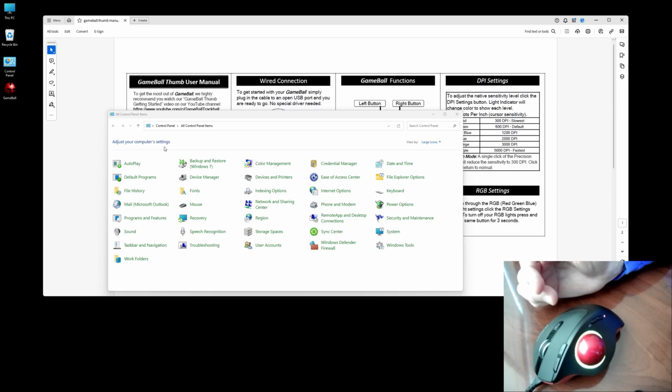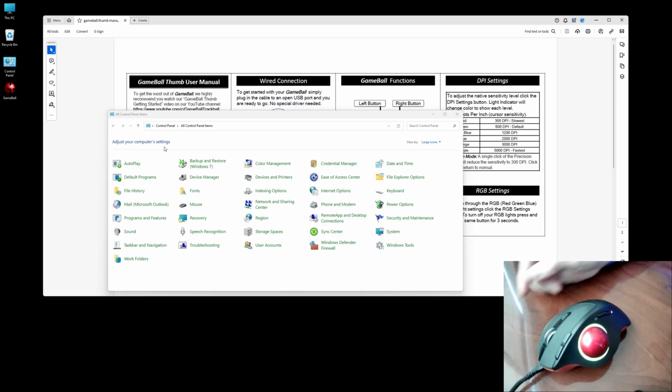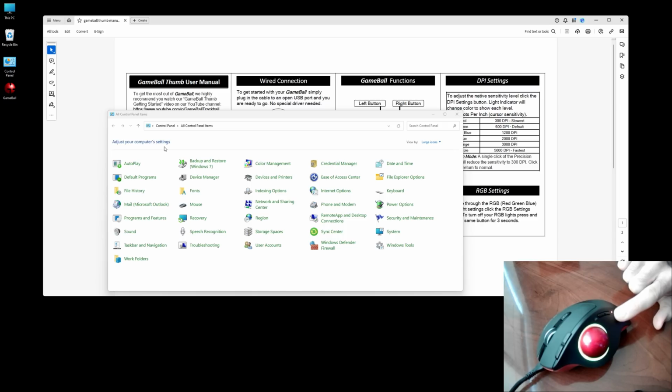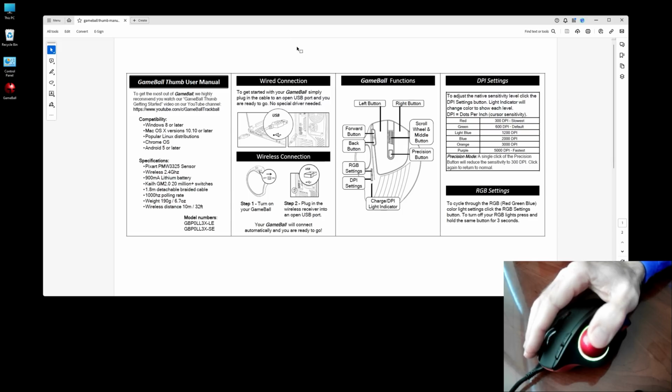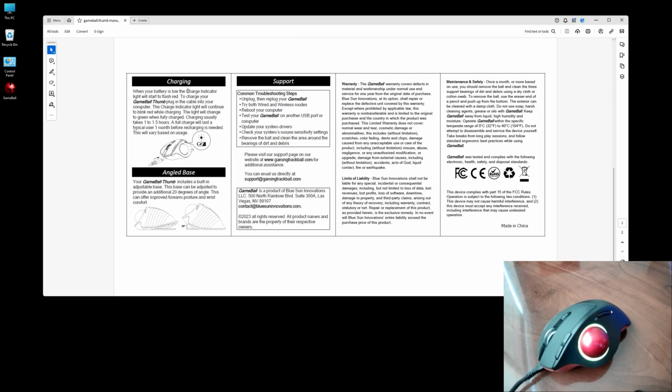So for charging your GameBall Thumb, like I mentioned, you just plug it in. This little light right here is going to blink red while it's charging, and it's going to turn green once it's fully charged. If you go to the manual, go to the second page here, it usually takes about an hour and a half to charge. If you're doing anything with the trackball, it's going to drain the battery, and this will blink quite a bit. So you won't see the green light for very long. As soon as you start using it, it's going to start blinking again.